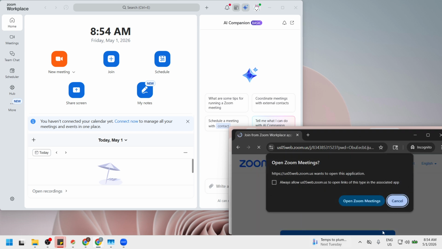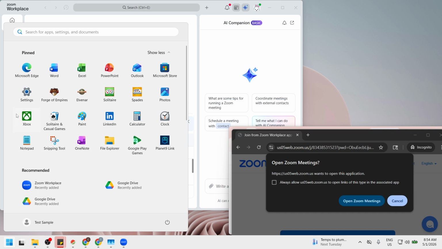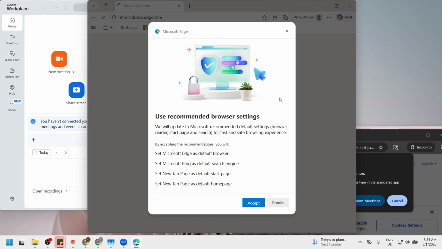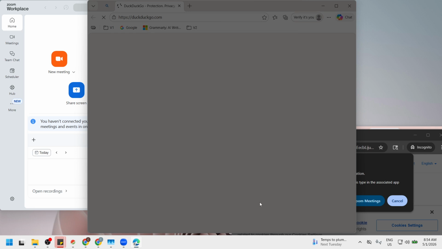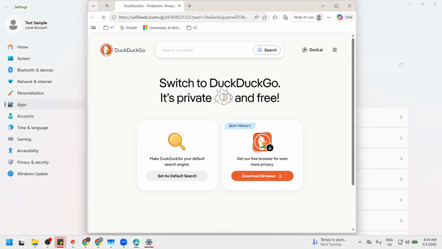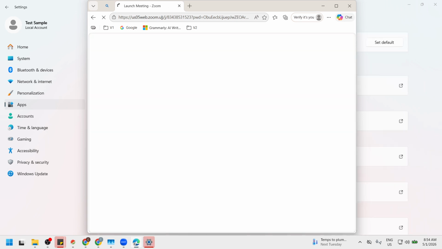Still stuck? Try a different browser. If you're failing in one, say Chrome, paste the same link into Microsoft Edge, Firefox, or Safari. Different browsers handle link permissions and extensions in their own ways. Switching can bypass a stubborn setting, a misbehaving extension, or a cached block that's preventing Zoom from opening.